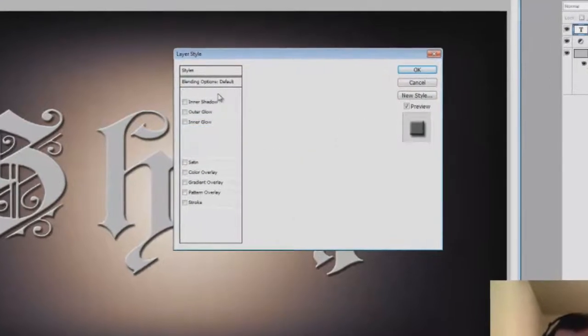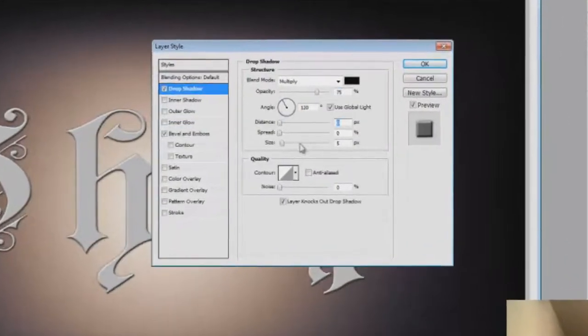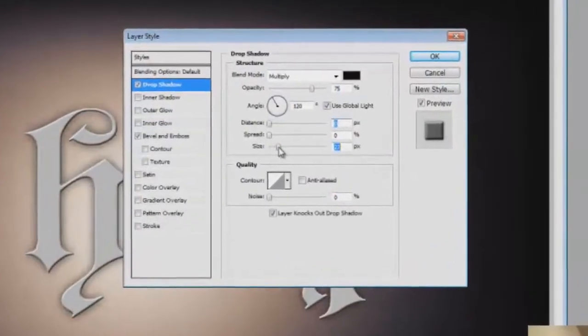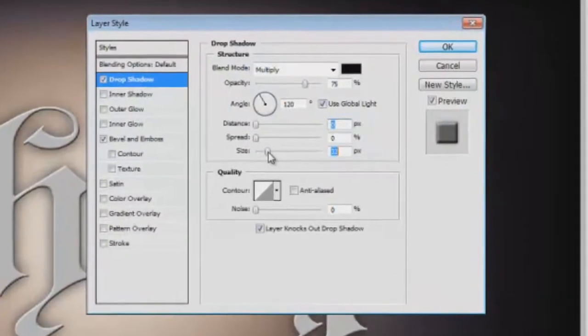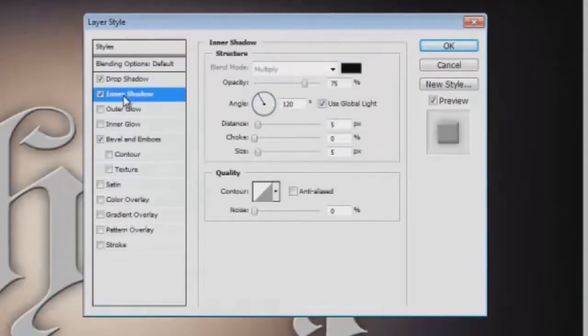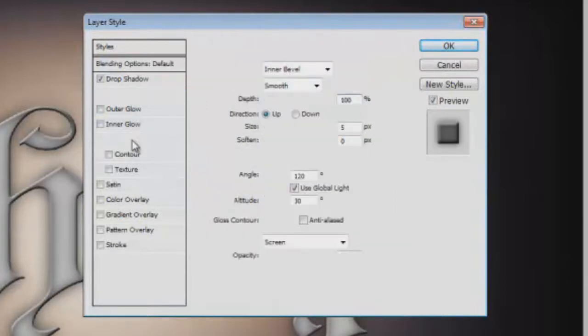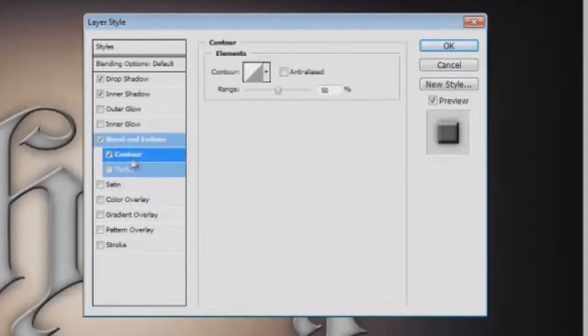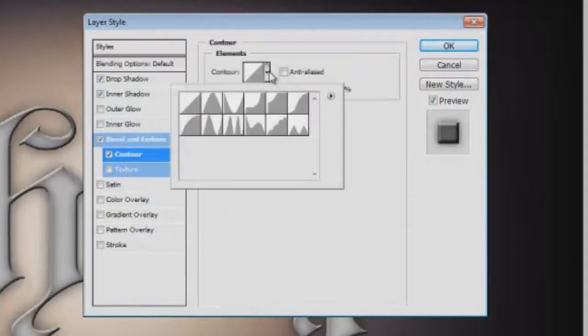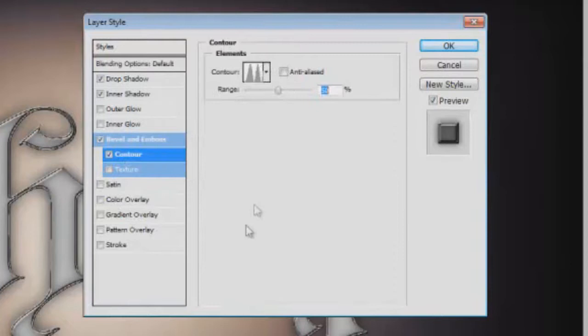So let's add a drop shadow element, turn the distance to 0, and then make the size about 27. Give it an inner shadow, make the distance 0, make the size about 27, choke about 7. Let's go to Bevel and Emboss, and then contour. Give this contour a double peak, and then anti-alias to make the range about 60%.